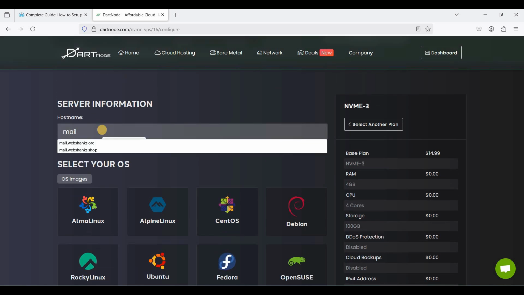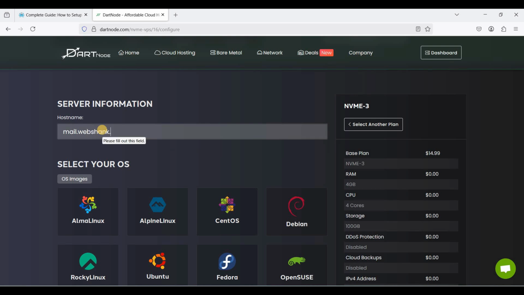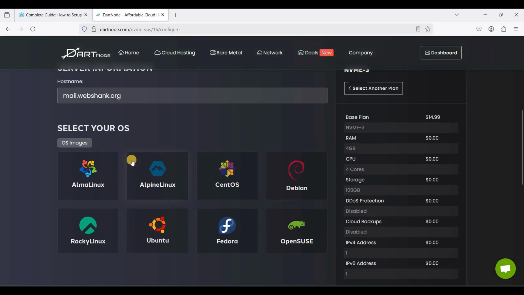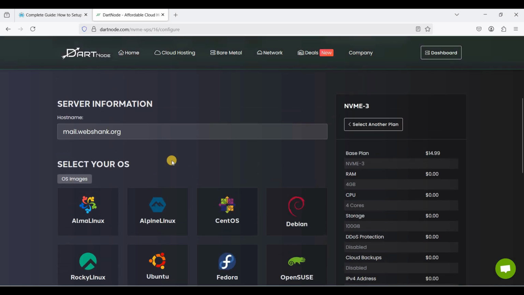So mail.webshanks.org. I have covered setting up a VPS on DartNode in a separate video, so I'll put a link in the description below so that you can follow. It is just a basic setup so that you can start using your VPS.